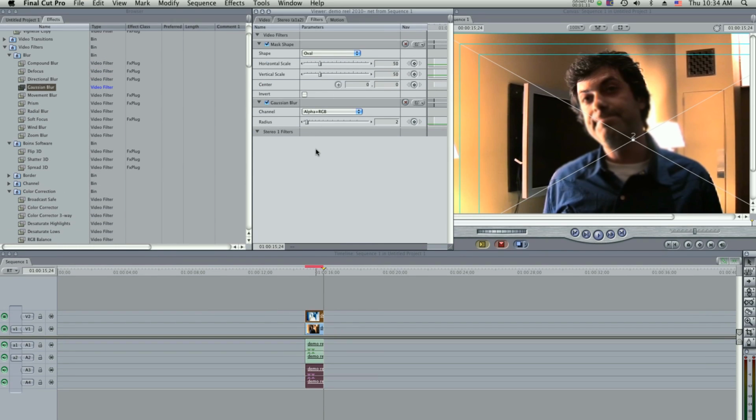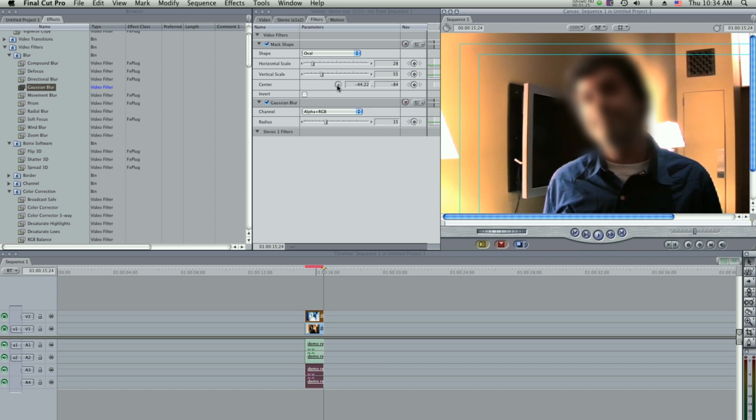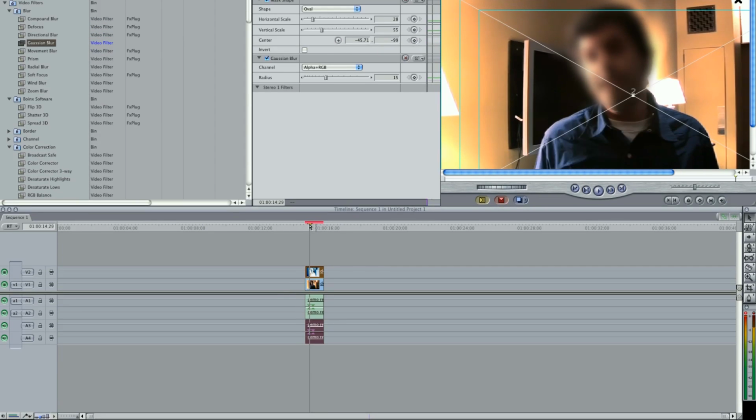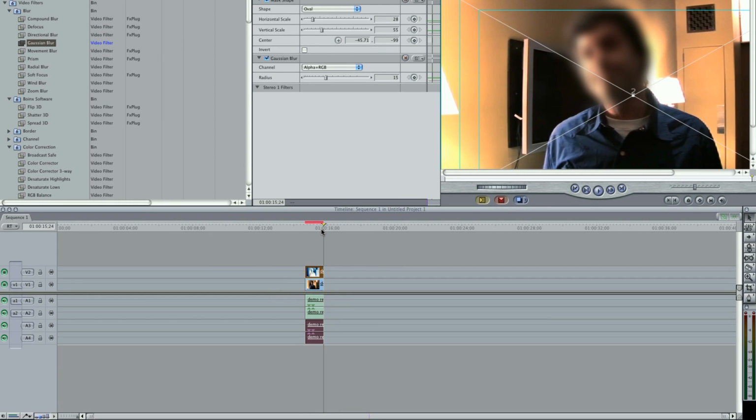Now I can see my blurred oval, and now I could change the shape of it. I could also change where it goes just by dragging it anywhere I want. But so basically all you do to do that is click the center little button here, and you can move it wherever you want. And there we go. Now I've blurred out Kenny's face.